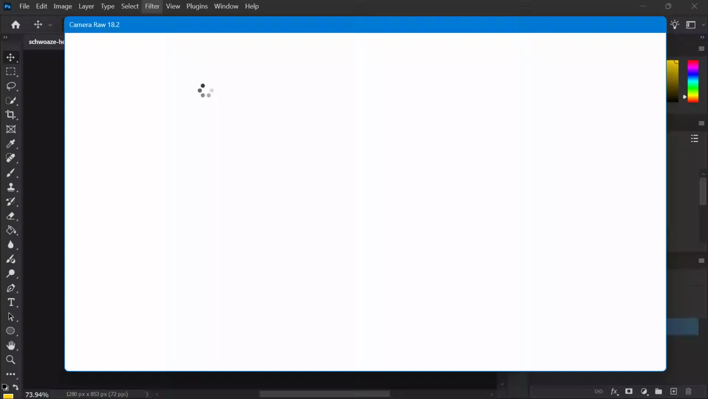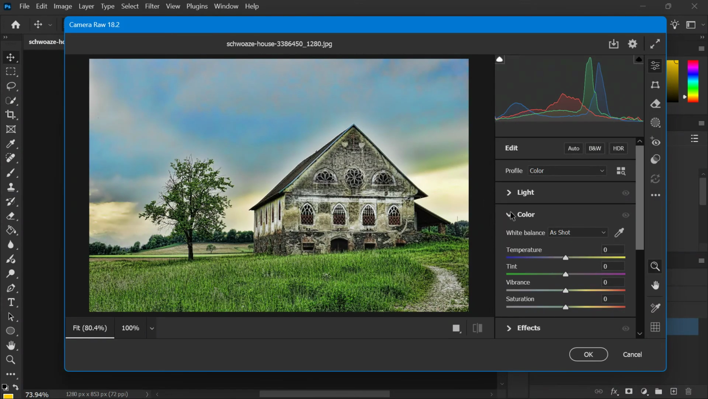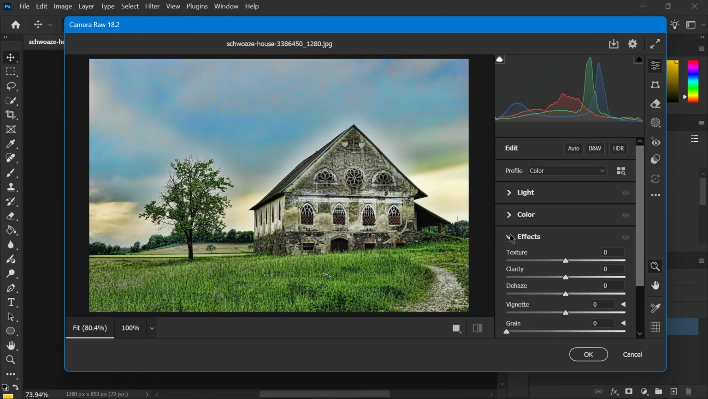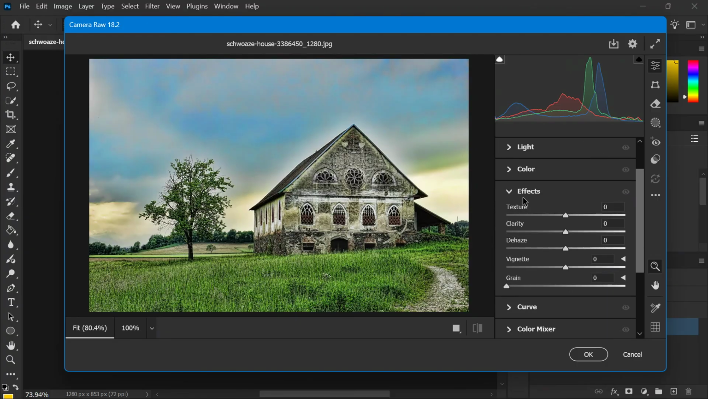Don't worry if you've never used it before. For this effect, we only need one specific panel. Once Camera Raw opens, look over to the right-hand side where all the adjustment panels are located. Find and click on the Effects panel. Inside this panel, you'll see a section called Post-Crop Vignetting. This is exactly what we need.